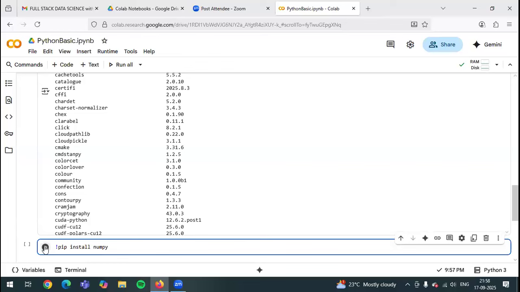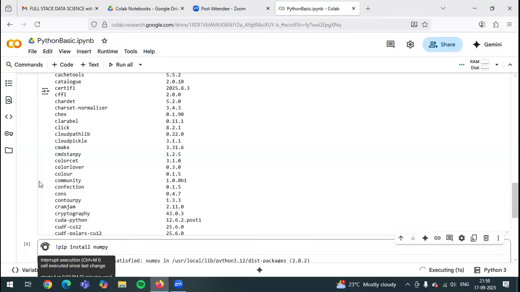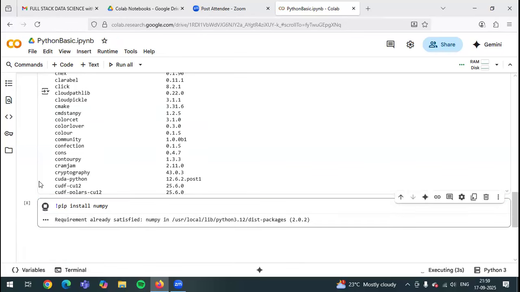If you execute it and it is already available, it says requirement already satisfied. Otherwise, it will download and install automatically. You don't need to do anything. Just run this cell. Requirement already satisfied means it's already available in that list.